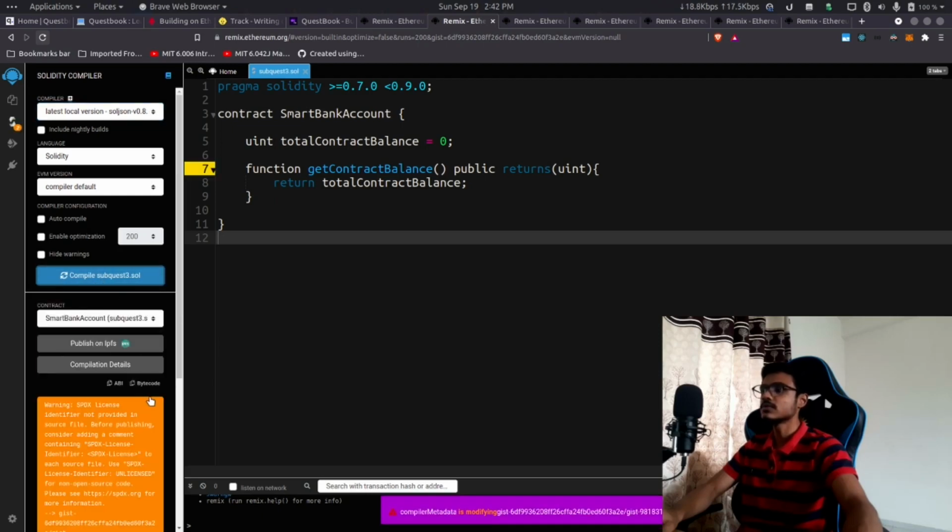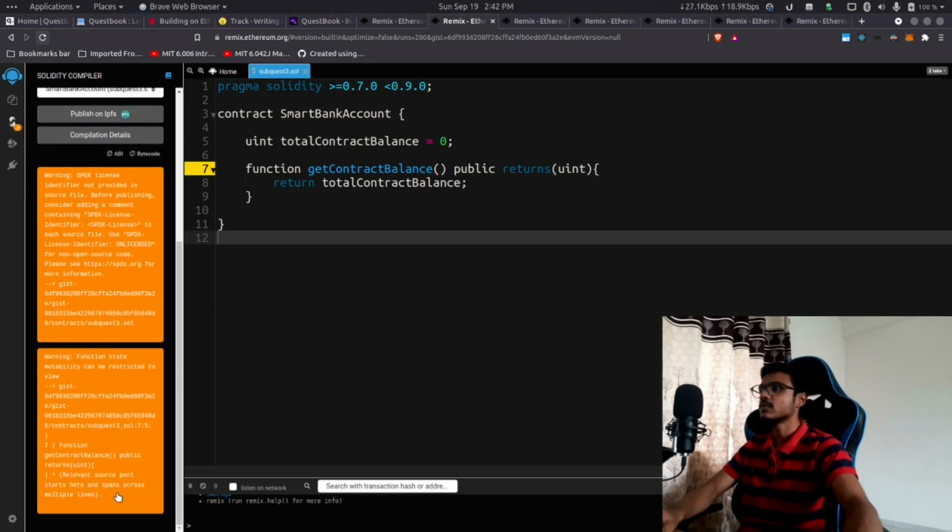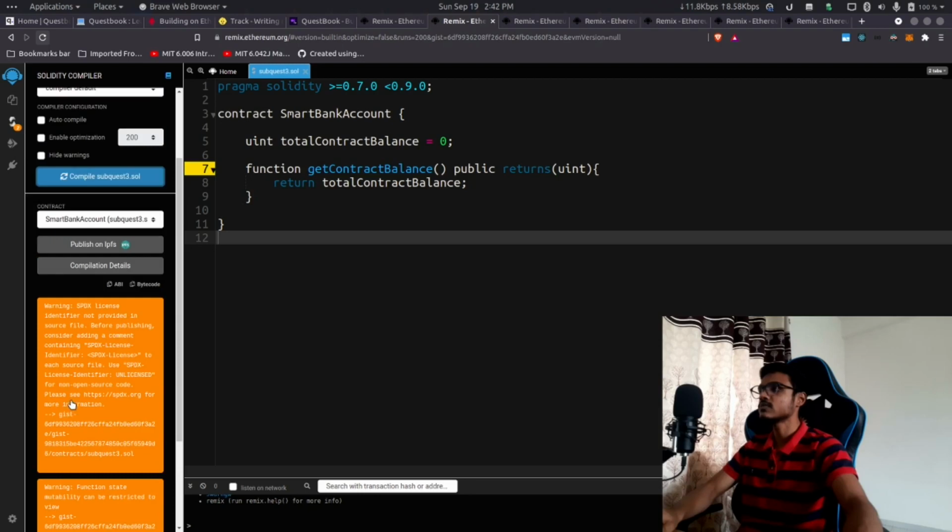Okay, so it has been compiled, and you might get these warnings, but you can ignore those warnings for now. If you hover over this symbol, it will say that compilation finished successfully with warnings. So let's head over to the deployment section.